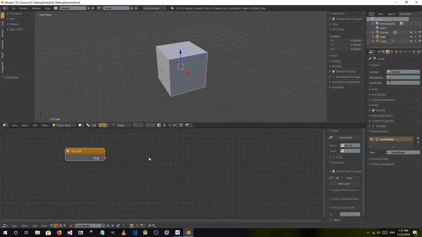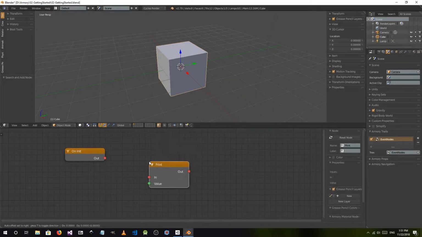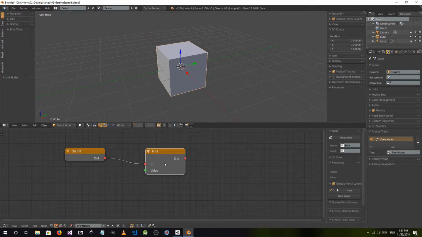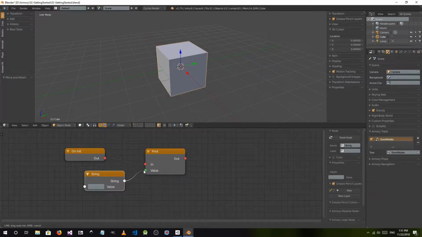So we want to print a message hello world. So we will utilize a print node. Let's search it. Print node. As you can see, it has one input. We will set this out and attach it to in. It also requires a value. What is the value? It could be anything, but we only want to print a string. So we will search a string and attach it to value.